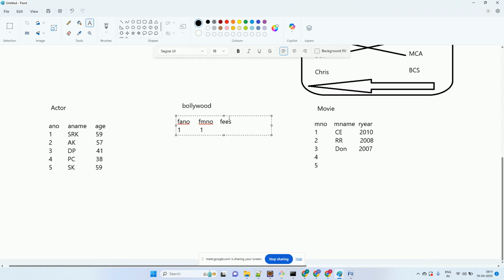So what does 1 and 1 mean? Shah Rukh Khan has done the movie Chennai Express, and how much did he charge for it? 100 units. Now this 100 can be 100 gold coins, 100 silver coins, and so on. Now what does 1 and 3 mean? Shah Rukh Khan has done the movie Don, and let's say he charged 150 units of money.